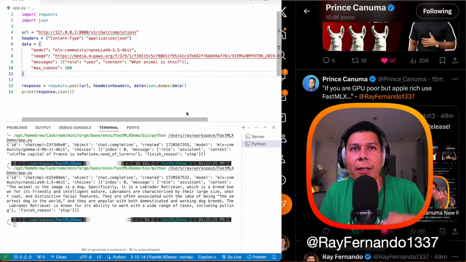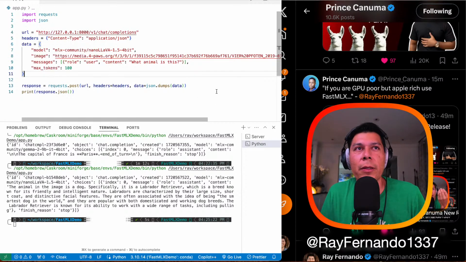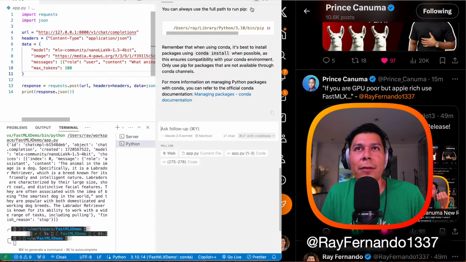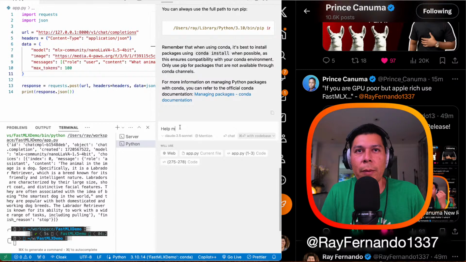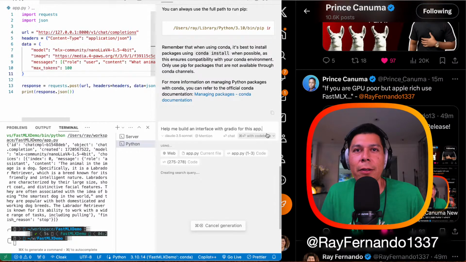Hey, let's just use Gradio, right? Help me build an interface with Gradio for this app. Yeah, that's it. That's the instruction I'm going to give. Help me build an interface with Gradio for this app. Go, Cursor, work on it. Let's see how good you are.